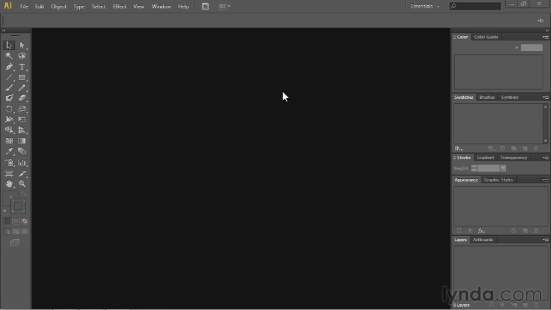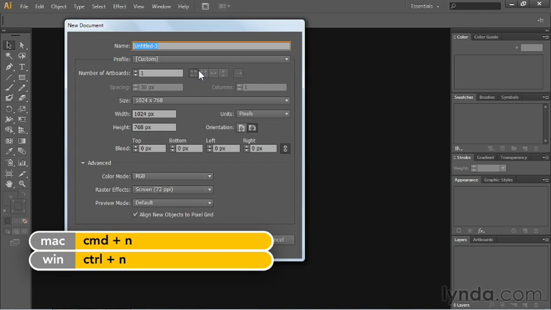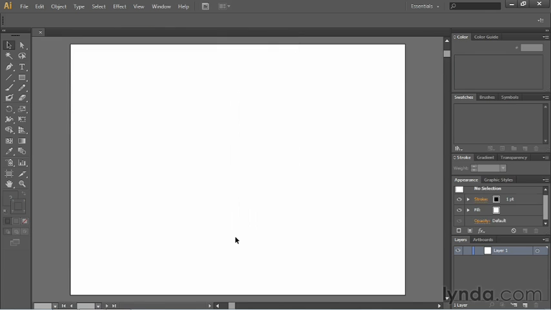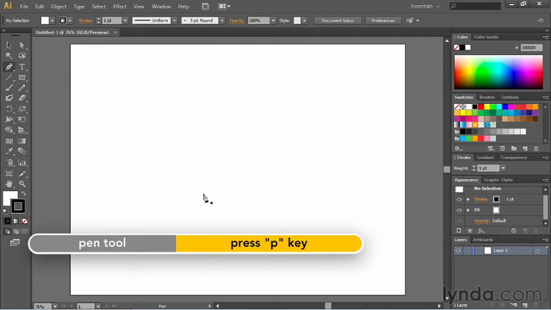When using the pen tool inside of Illustrator, you have the ability to draw both curved and straight lines. In this movie, I'll walk you through creating basic shapes with straight lines using the pen tool. I'm going to create a new document by pressing Ctrl or Command-N on my keyboard. Once that pops up, I'll just go ahead and commit to the defaults and get my new document.